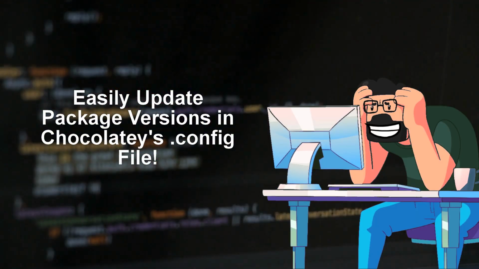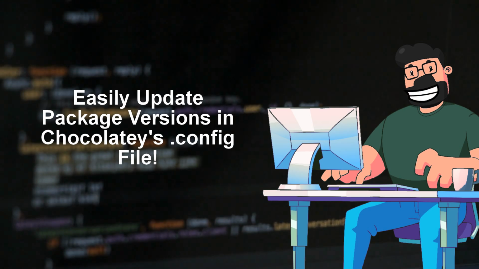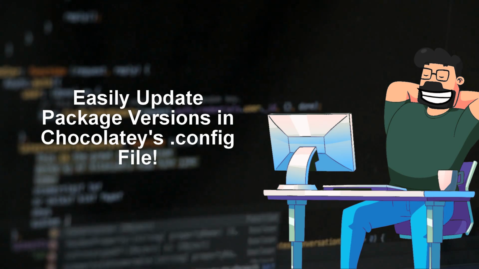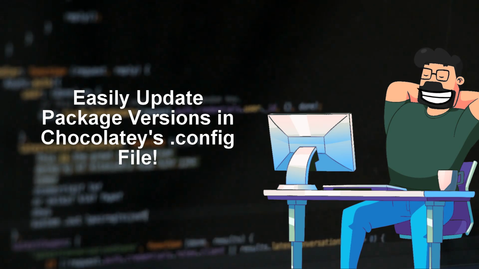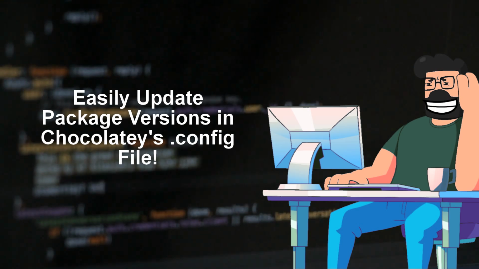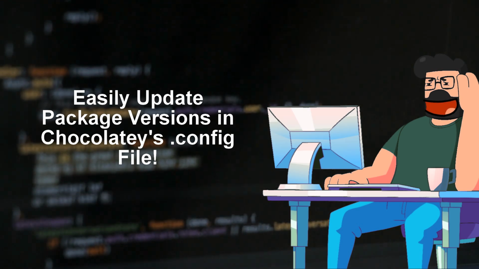Solution aside, just to recap, remember to always double-check the contents of your packages.config file to ensure you're installing the most up-to-date versions of the applications. And there you have it, a quick and efficient way to update the version numbers and streamline your Chocolatey installations.